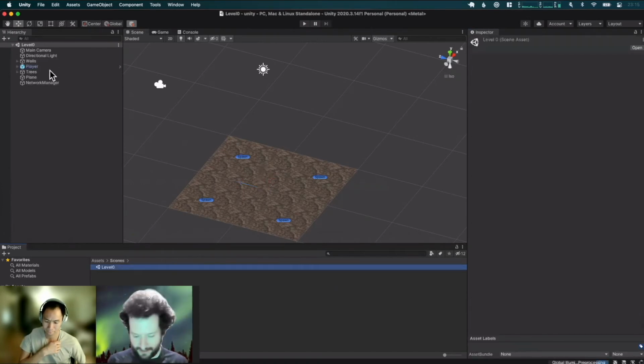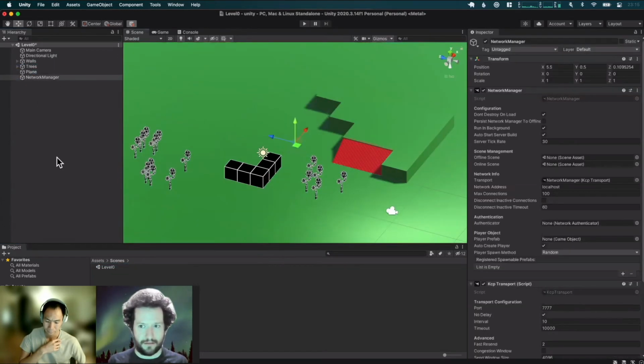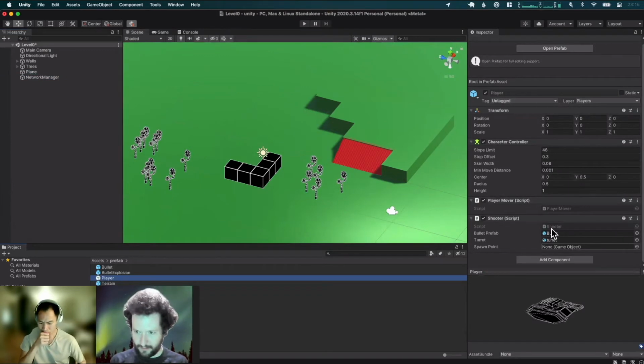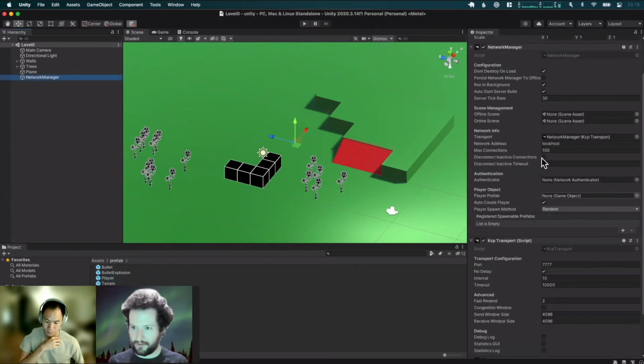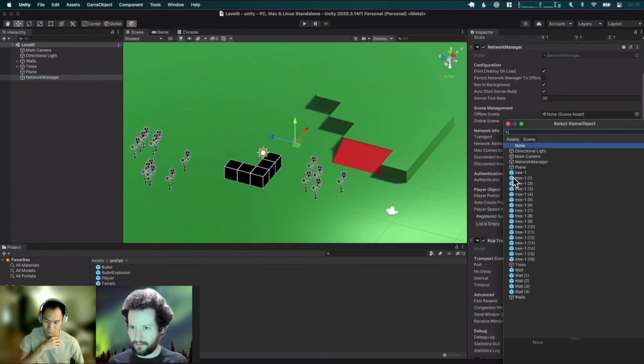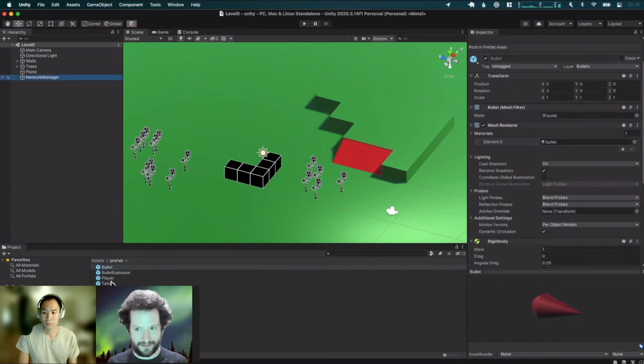I'm going to take our player out of here, and then in the prefab player, this needs a network identity, correct? And it's not server only. Okay, so now I think the network manager can take the player. Oh, it's not the same. There are too many things called player in this project now. I'm going to drag and drop this.